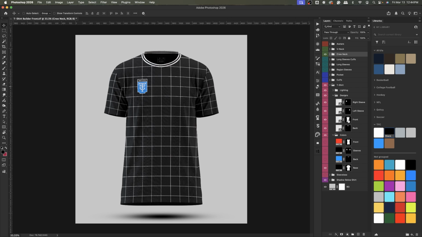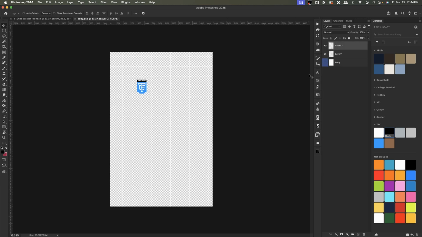But then we have our smart objects, which is where we're going to add our design. So today I'm not going to be adding any designs to the sleeves or the back, which you can barely see the back from this front view. It's kind of only the sides, but we're going to open up the front, and we can hide everything that's here.